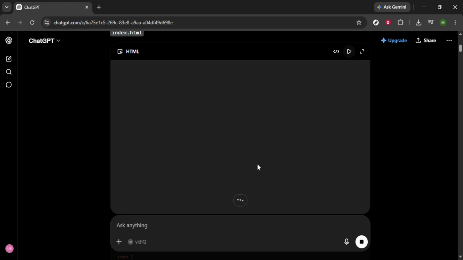And there you have it. We've just designed a dynamic dashboard sidebar that's not only visually appealing, but also practical, thanks to the guidance of ChatGPT.